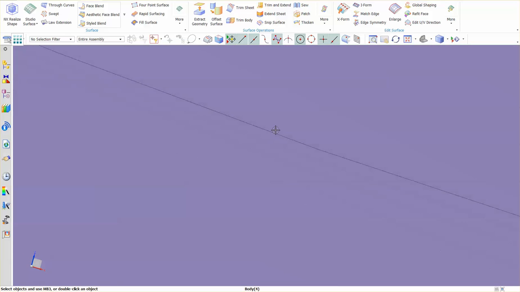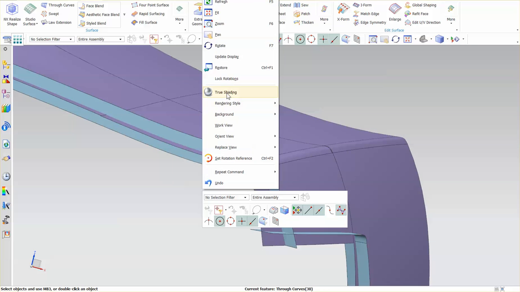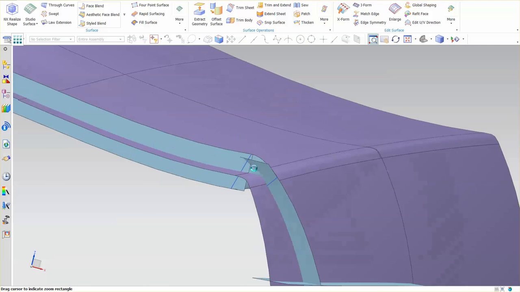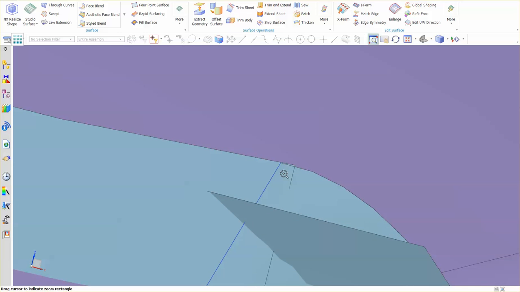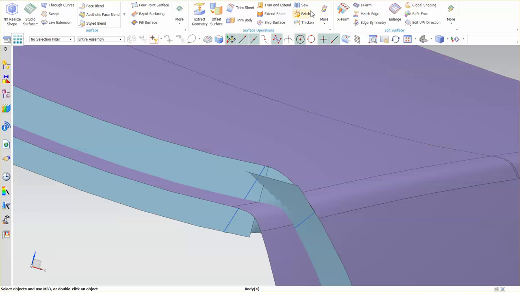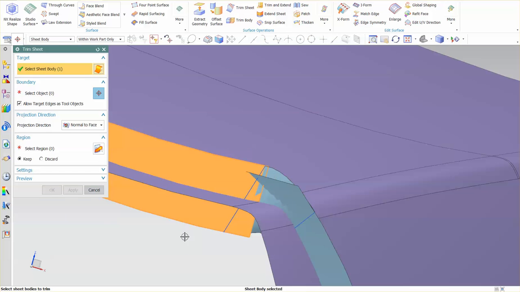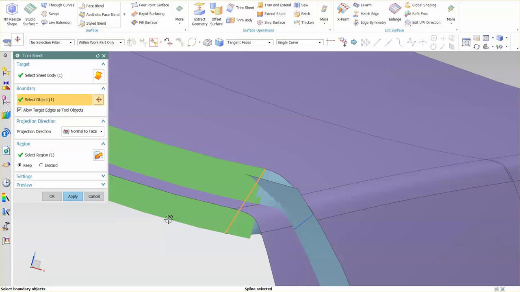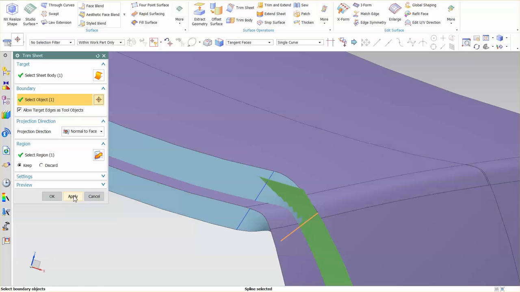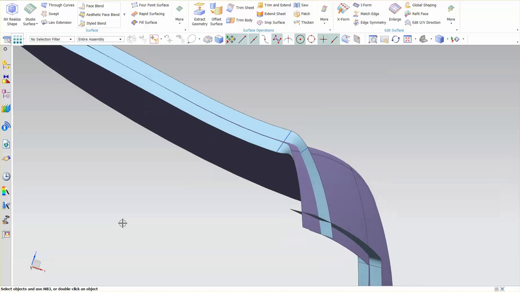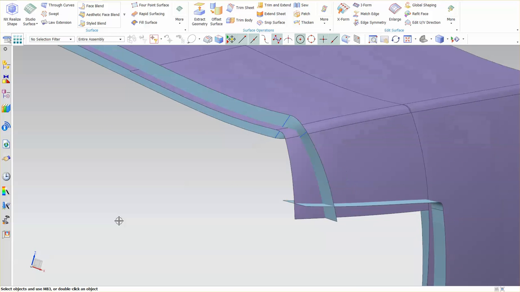Did I get it? I don't know. All right, let's give it a shot. Trim sheet. And apply. I want to trim this sheet to that one. And okay. So there is my flange running across that top edge.